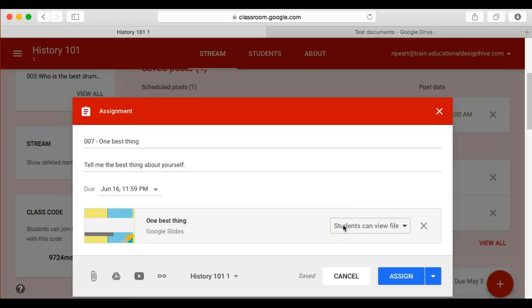It says students can view file, and this means that all of my students in my class can come to that one file and see it. Students can edit file. That means all my students are coming to one document, or in this case one presentation, and they can all edit, and that's what I'm going to use for this one. But then there's this one, to make a copy for each student, which means I have a Google Doc that I want every kid to have their own copy of. I would select this one.